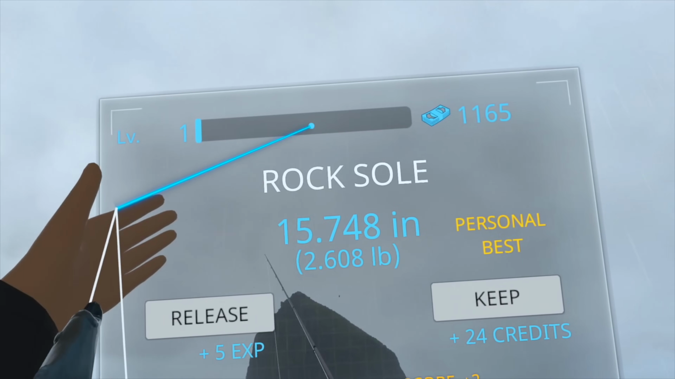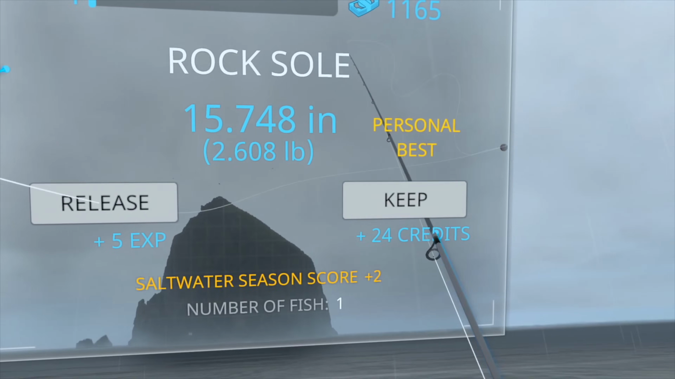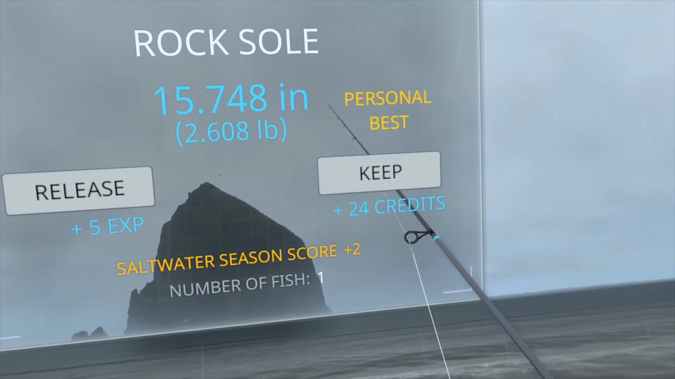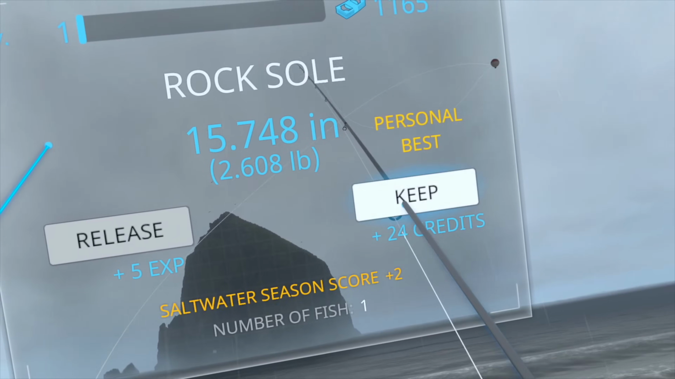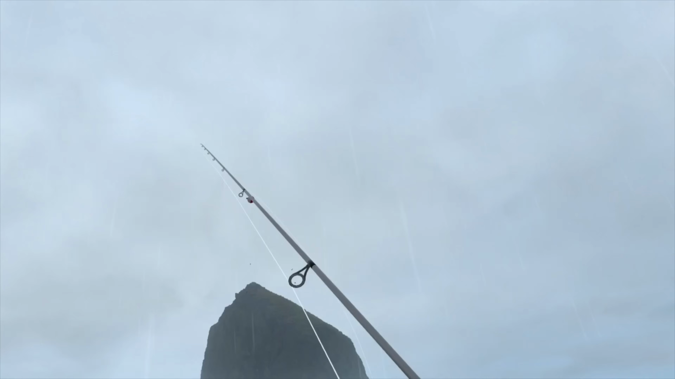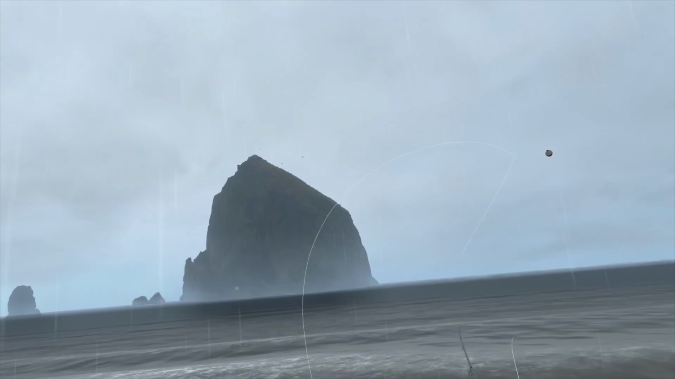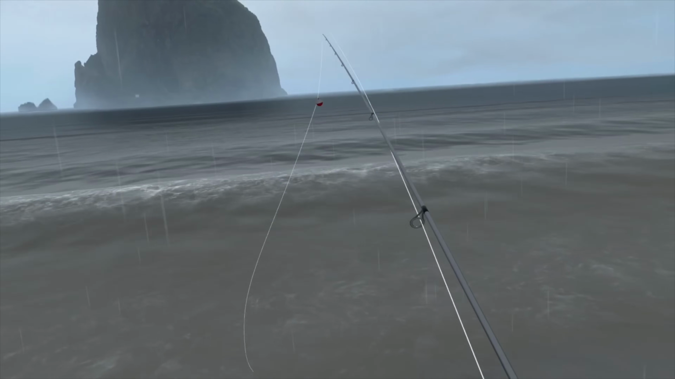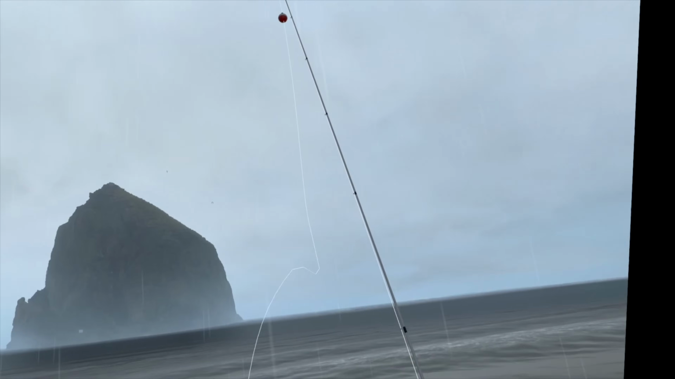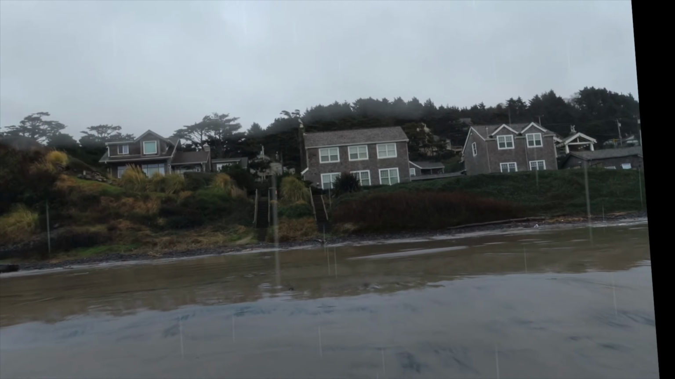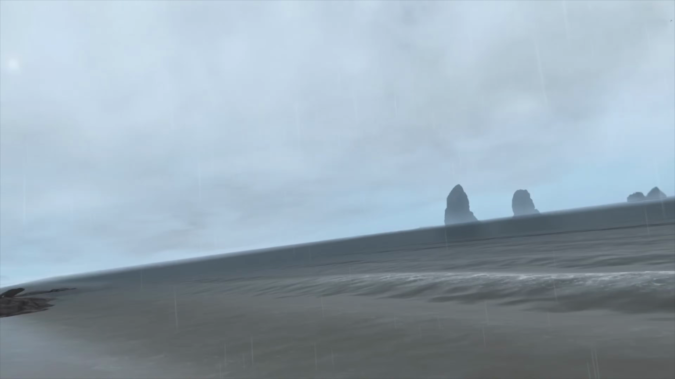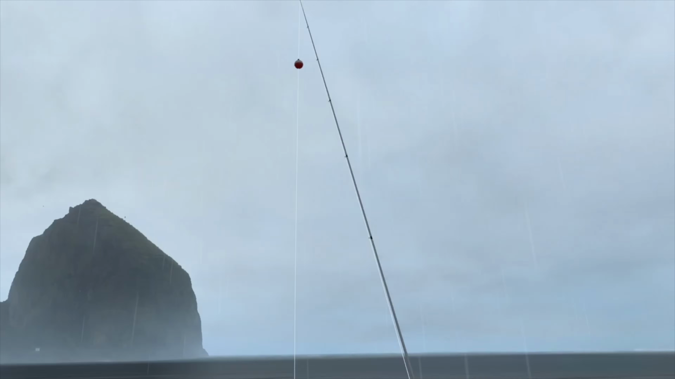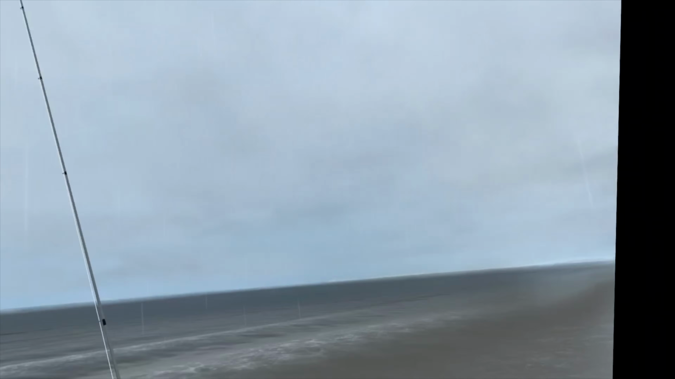Hey, look, it's a flounder. So we can keep this and get 24 carats, or we can release it and just gain experience. I'm actually going to capture this because it's about 15 inches long, which is quite a big boy. And of course, that's basically the concept. Again, this is a game that I just recently started playing. I'm actually really surprised how zen-y it is, especially if you like these type of misty, overcast environments.